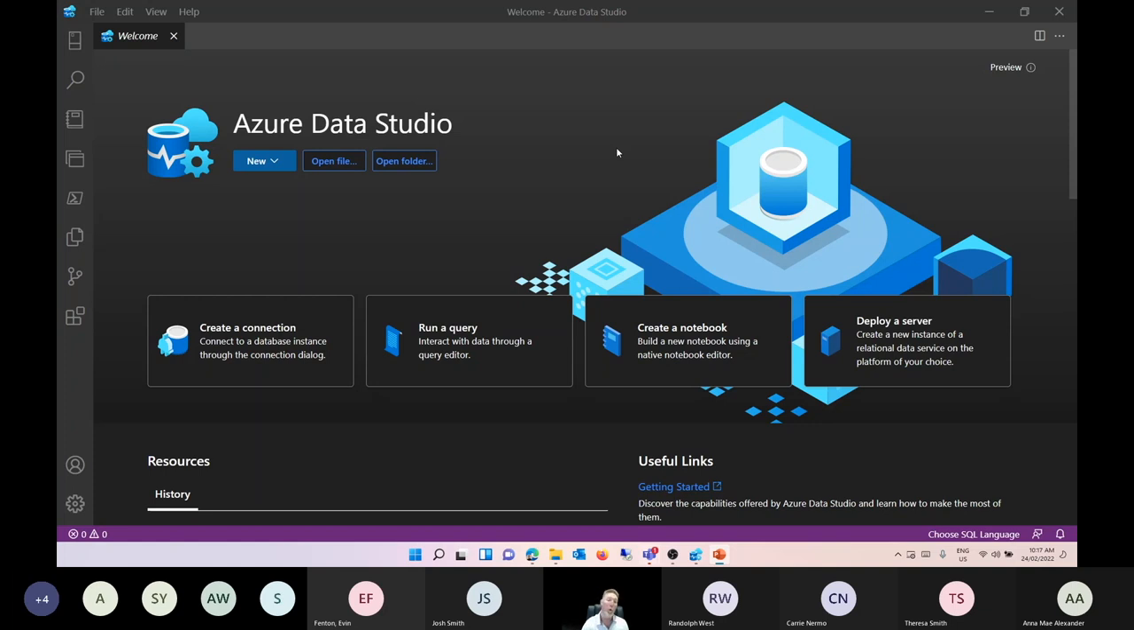I don't mind. Or we can hold them to the end. It doesn't really matter. But we've got Azure Data Studio.